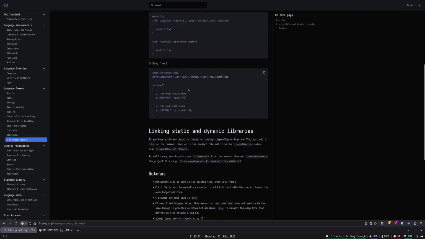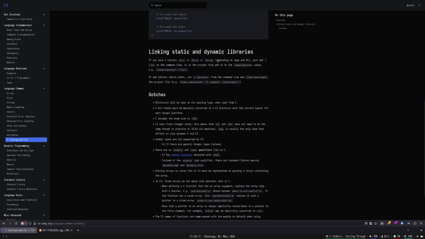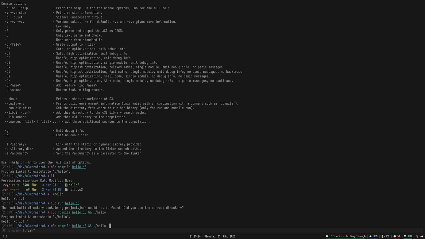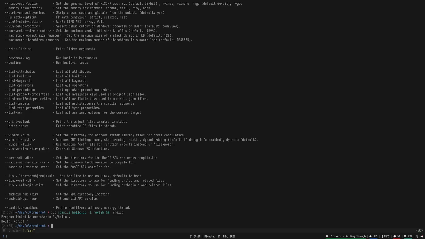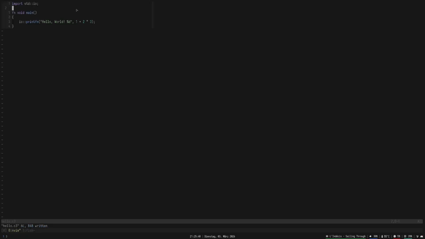I do want to see what this needs. If you have a library foo.a or foo.so, blah blah blah, just add -l foo on the command line. Can I just do -l? Oop, not there. But I already have Raylib installed on my system. Can I just do raylib? No, I cannot. Can I do? I can. Okay. It's just not like the C compiler syntax. That is perfectly fine.